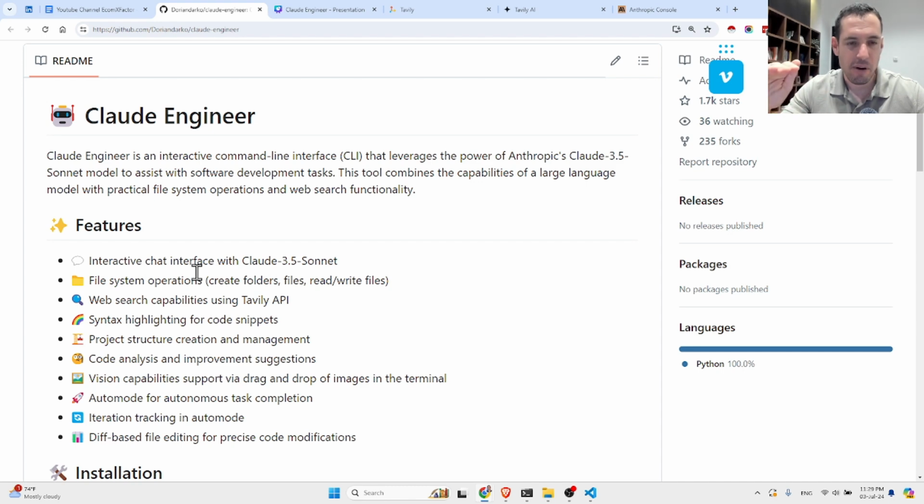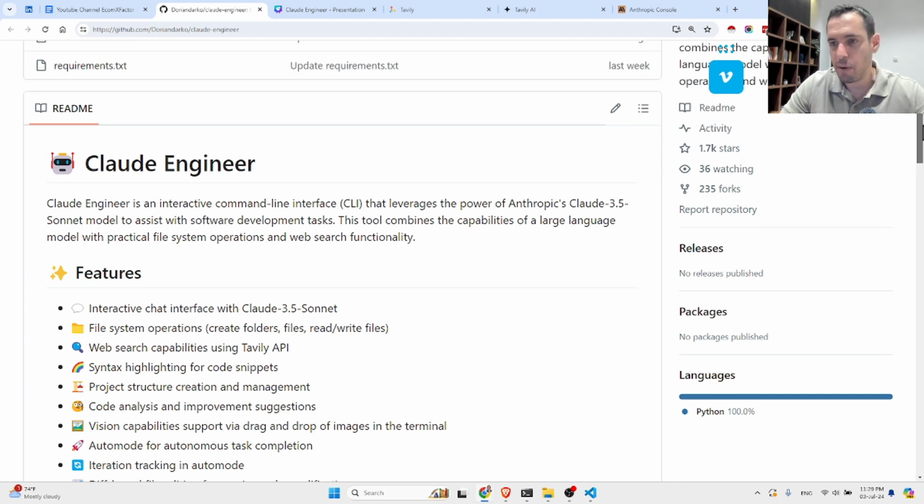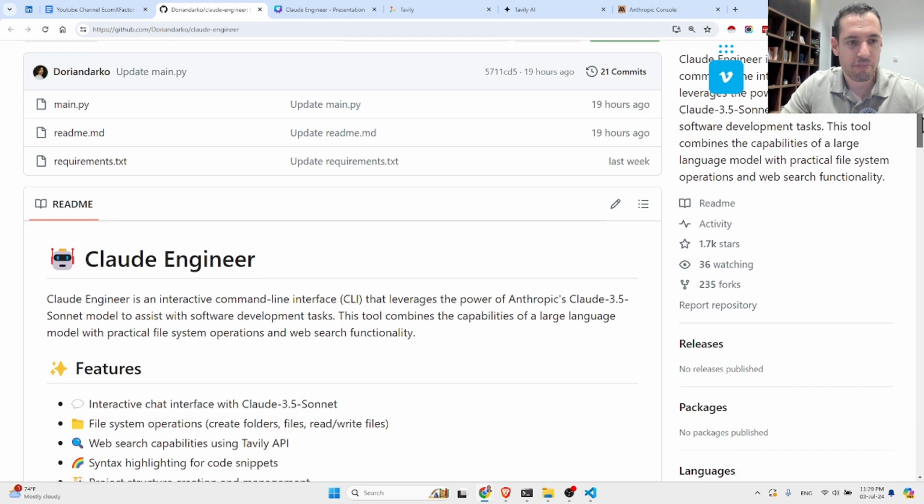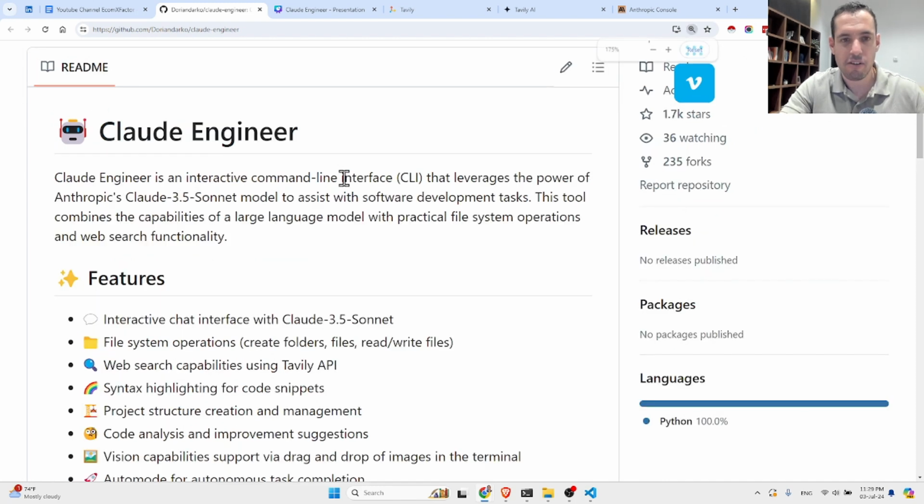It's pretty mind-blowing. The installation process is seamless and easy, and the capabilities are nothing short of amazing. Basically, Claude Engineer is a GitHub repository, as you can see here. It's an interactive command line interface that leverages the power of Anthropic Claude 3.5 Sonnet to assist with software development tasks. The tool combines capabilities of large language models with practical file system operations and web search functionality.